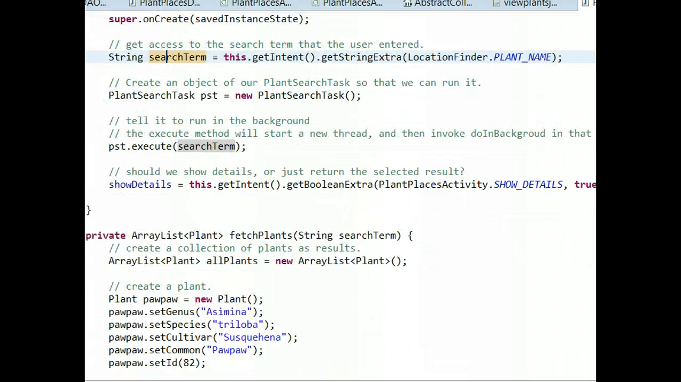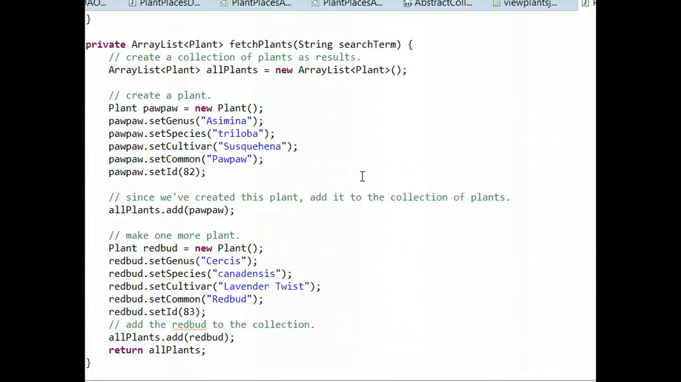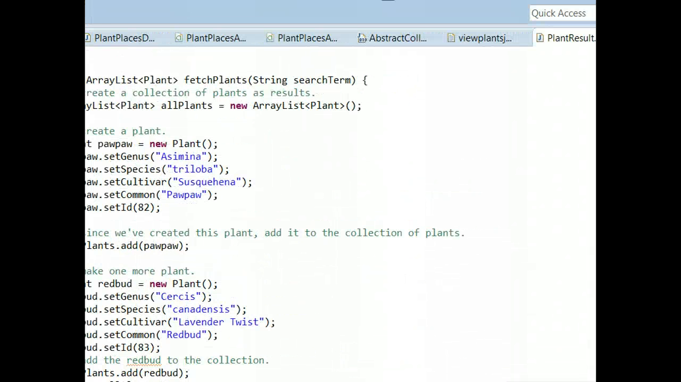Down here we have a variable called PST. This is a variable of type PlantSearchTask, and it's getting populated by calling a constructor to create a new PlantSearchTask object. So when I say variable, object, class, what do I mean anyway? Well, let me explain that through an example.